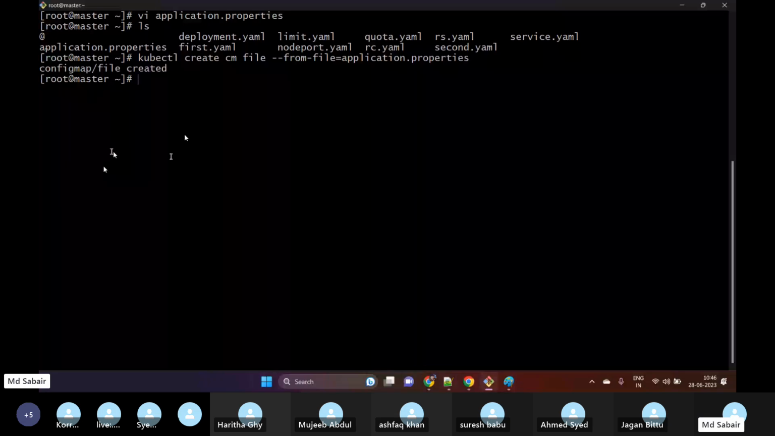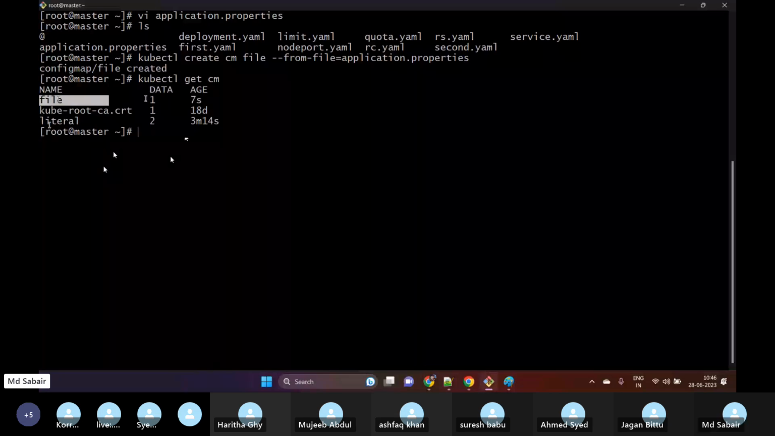If you see kubectl get cm, here we can see file, and the data injected is 1. It has been created 7 seconds ago. Earlier we created literal, and the number of data is 2. Earlier we injected two values in our config map, so it is mentioning two, whereas in file it is considering all the properties as one file only, as one object only.